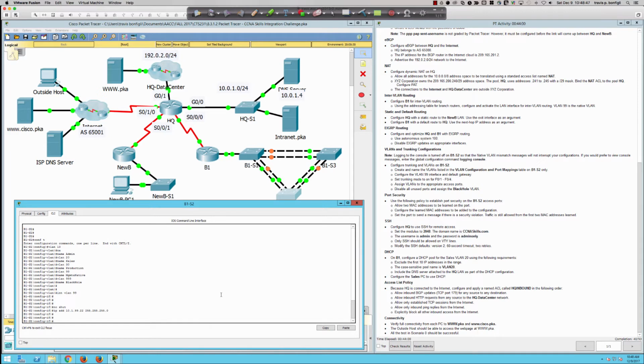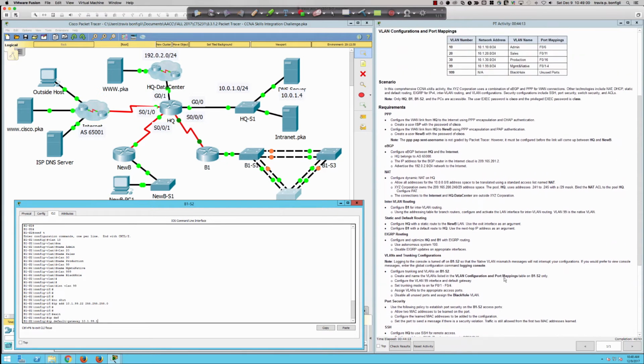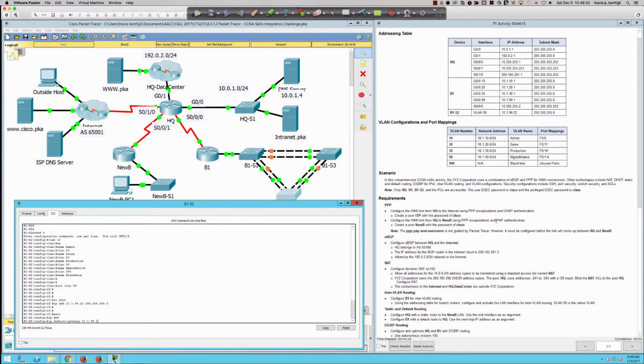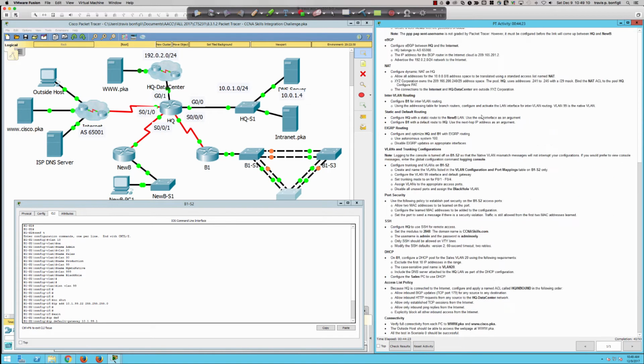And again, very, very important. So I'm going to say ip default-gateway. And the default gateway is going to be 10.1.99.1. And let me double check that. 10.1.99.1. Right, remember, it's this sub-interface here on the Branch 1 router. That is the default gateway, right?